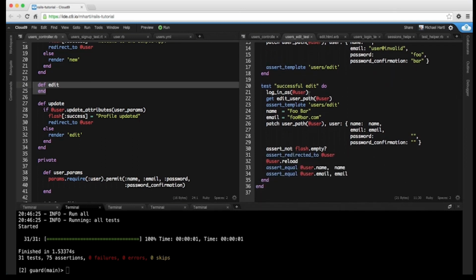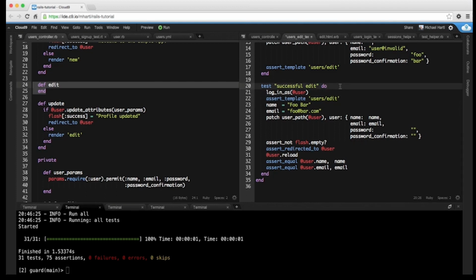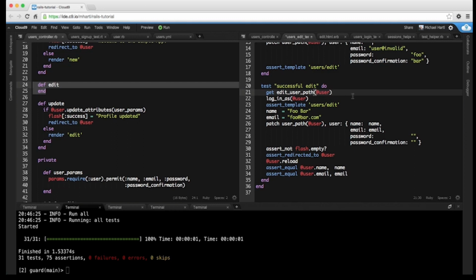So what we can do here is, instead of doing log_in_as @user and then getting the edit_user_path, we can just reverse these. Do this. We can do get edit_user_path and then log in as the user. And then instead of asserting the template users/edit, we should redirect to the edit_user_path.